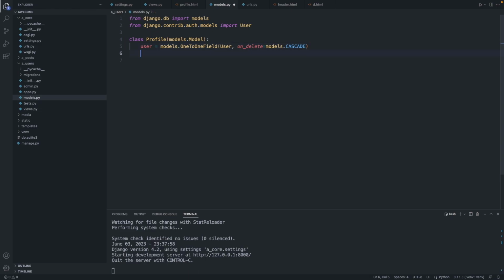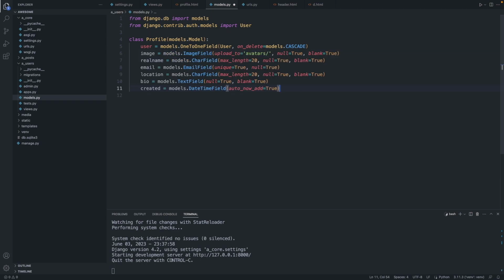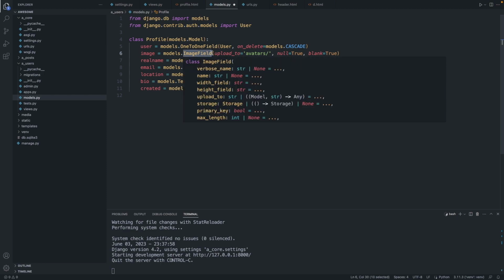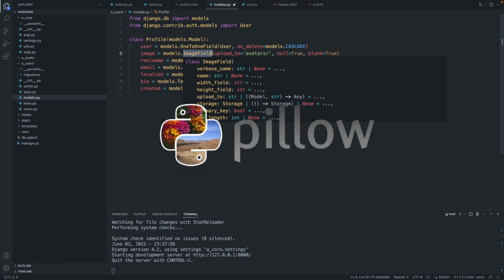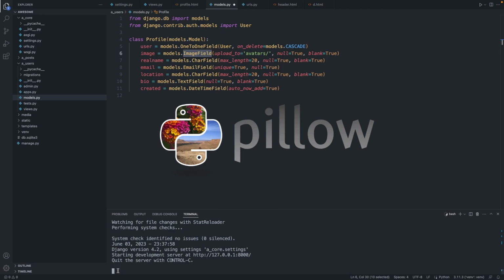So let's add a few more properties to this class. So we have here the image property, which gives us the avatar. And we're using here an image field. And when we're dealing with image fields, we have to install an additional package. This package is called Pillow. So let's do that now. In our terminal, first shut down the server. Then we say pip install Pillow.